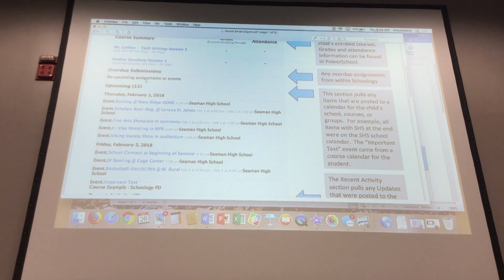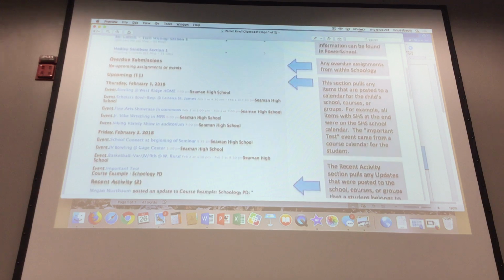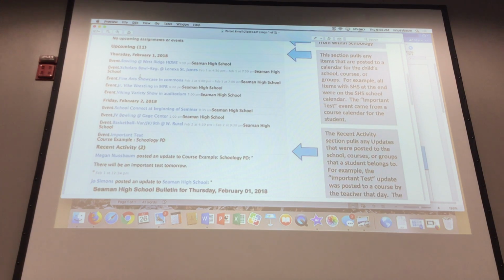But really it's communication about if something was due on Schoology and they didn't turn it in, students didn't, parents are going to be notified about that in that email. Okay, then underneath that we get into some of the really good stuff.